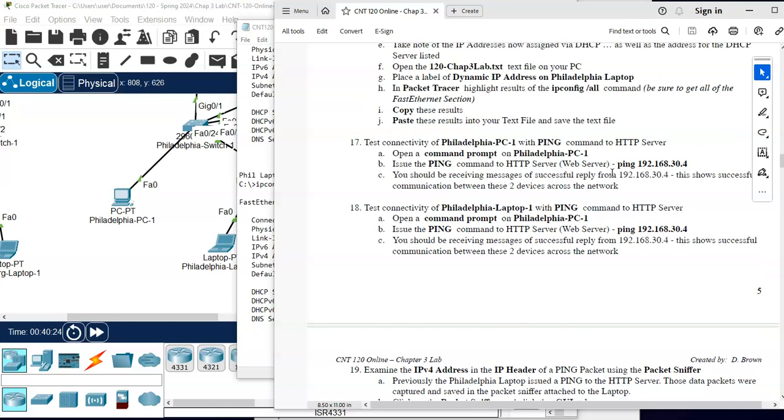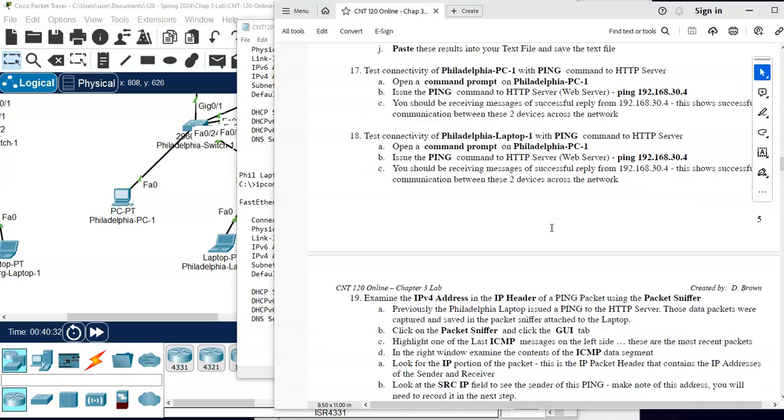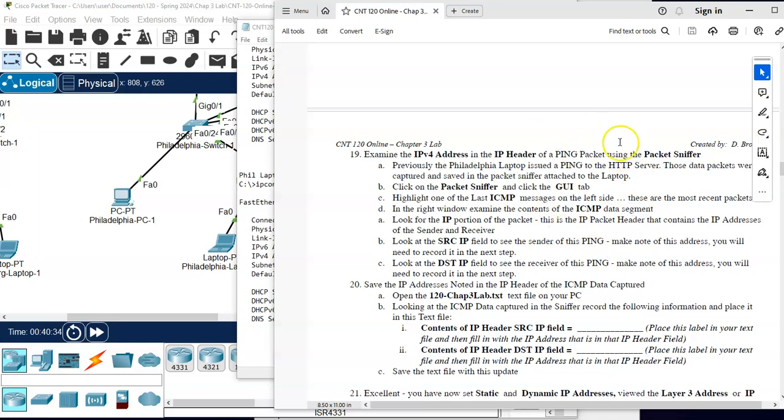Before we leave IP4 addressing, we also want to do a ping and look at the ping. So we're going to issue a ping from the Philadelphia PC over to the web server and make sure it now has connectivity, and the same thing from the laptop. And then we are going to look at those results on the sniffer.